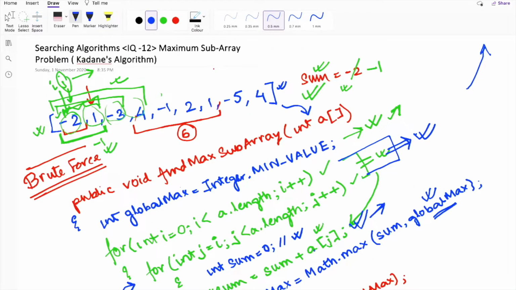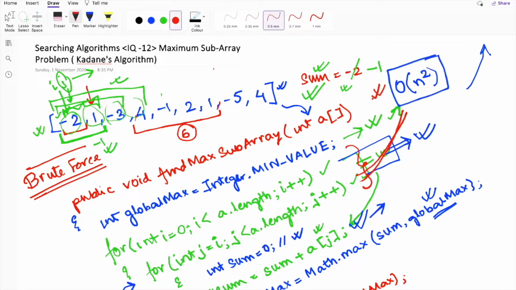So I hope you guys have understood the brute force approach of finding the maximum subarray problem. If you see the solution of this problem using the brute force approach, the solution is quite simple. But if you see the complexity of this problem, the complexity is order of n square, which is not at all the optimal solution of finding the maximum subarray problem. And that is why we will be solving this problem in the most optimized way using the Kadane algorithm, which is very popular and a very important question for any technical interview.